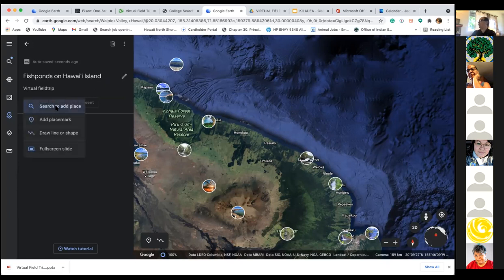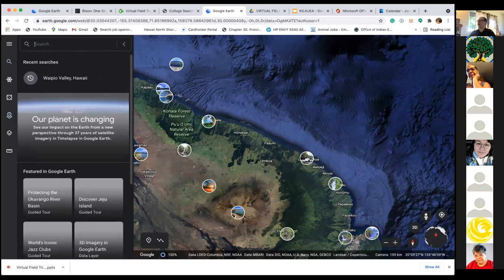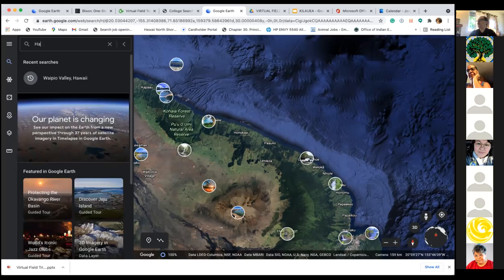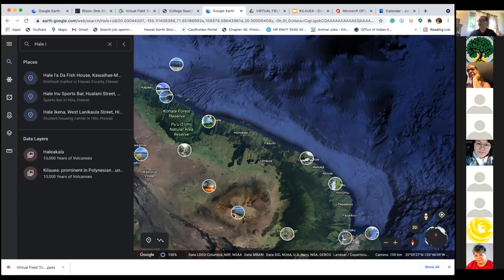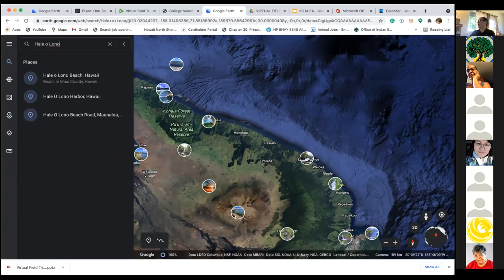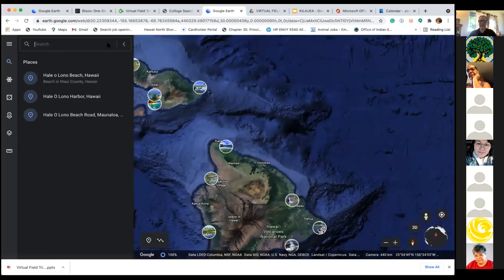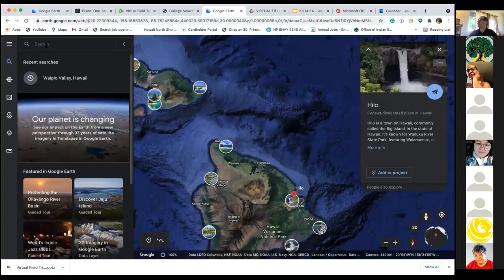So I'm going to search for a place. And I don't want Waipio Valley. I'm going to look for Haleolono. This is an actual fish pond in my actual community. So I know for you folks, this is probably true as well. What we want to do first is start within our community and then branch out. But it's not coming up here on my Google map. So I'm going to actually have to go ahead and find it myself. So I'm going to look for another place that is maybe closer.